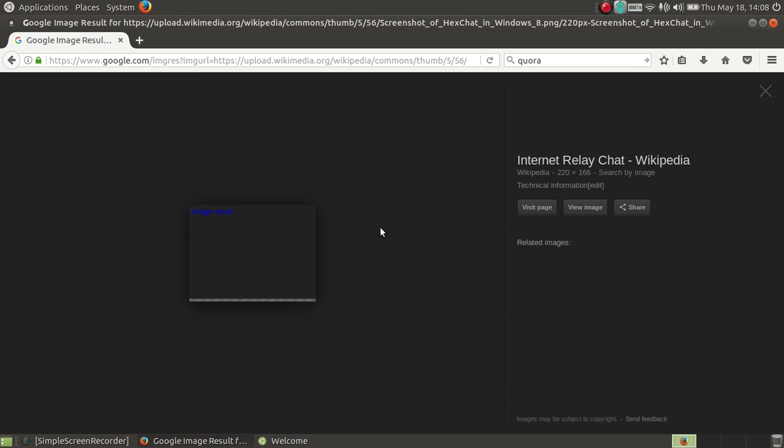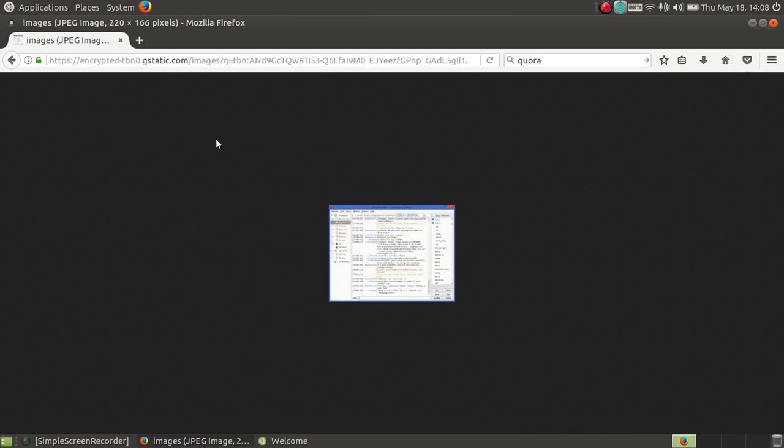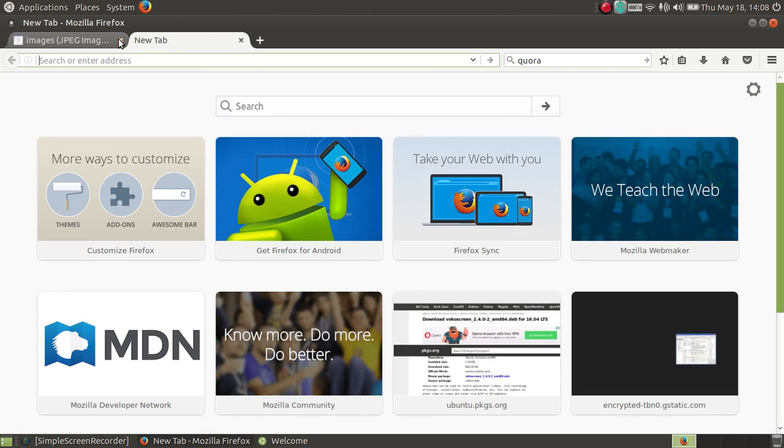I thought it was just going to open up into the image. Wow. I just want to view the image. It's really bad. That's a bad image. It's just not what I was looking for.